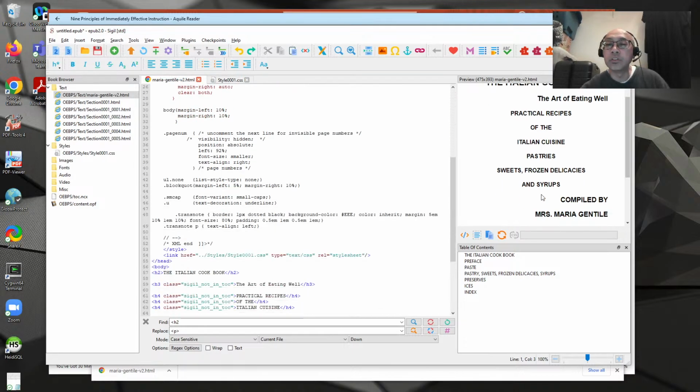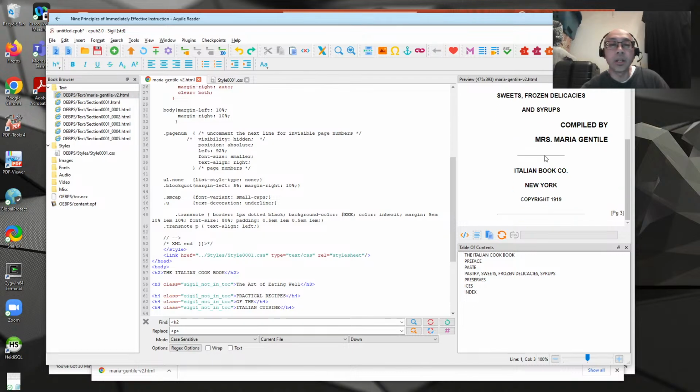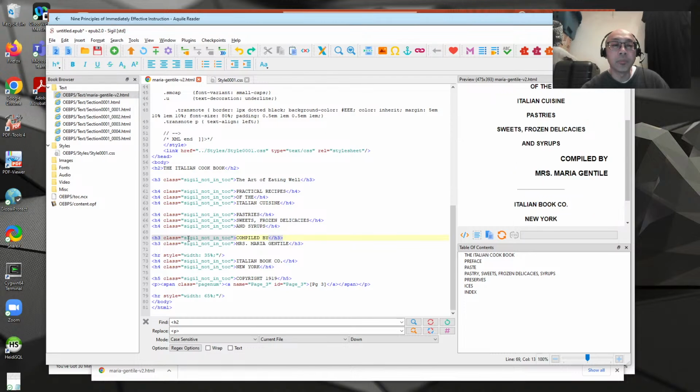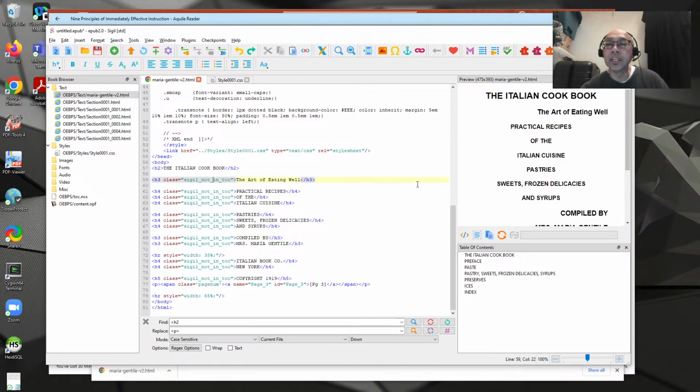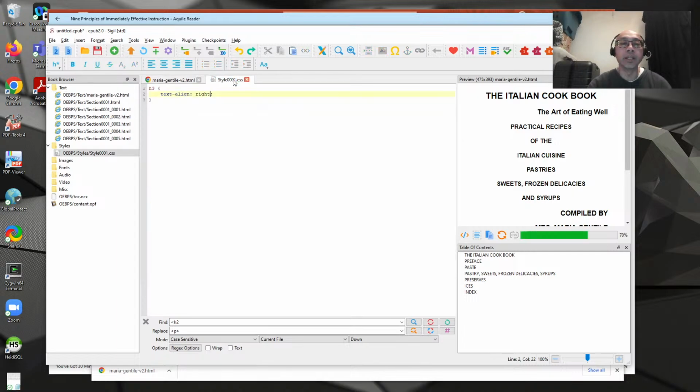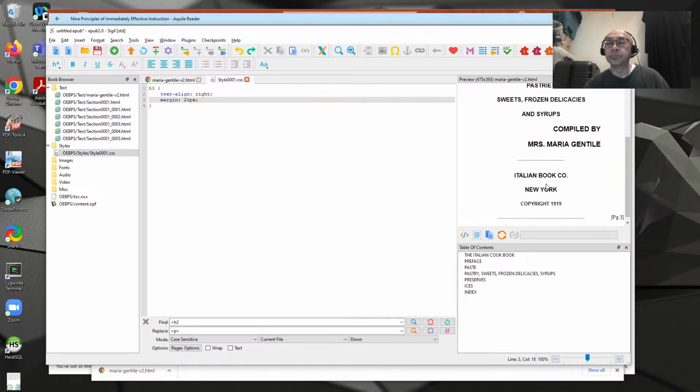And anywhere that you see an H3, compiled by the art of eating well, that will be set off in an alignment to the right. But there may be other things that you might do, like margin 20px for a 20 pixel margin. That didn't seem to have very much effect here.